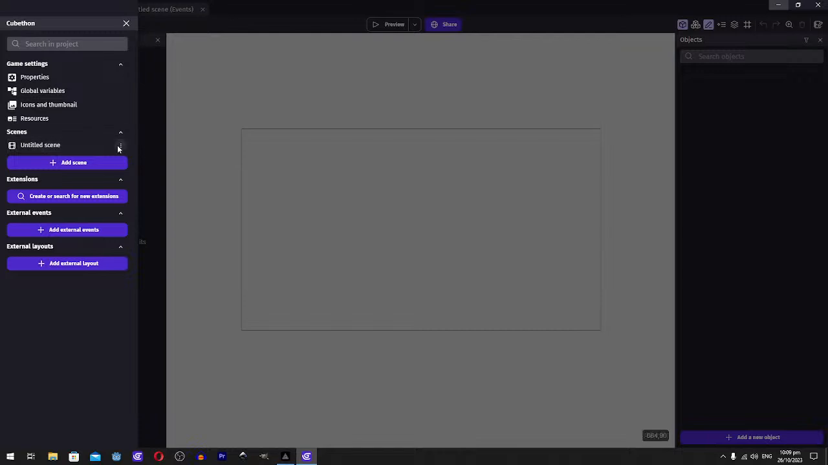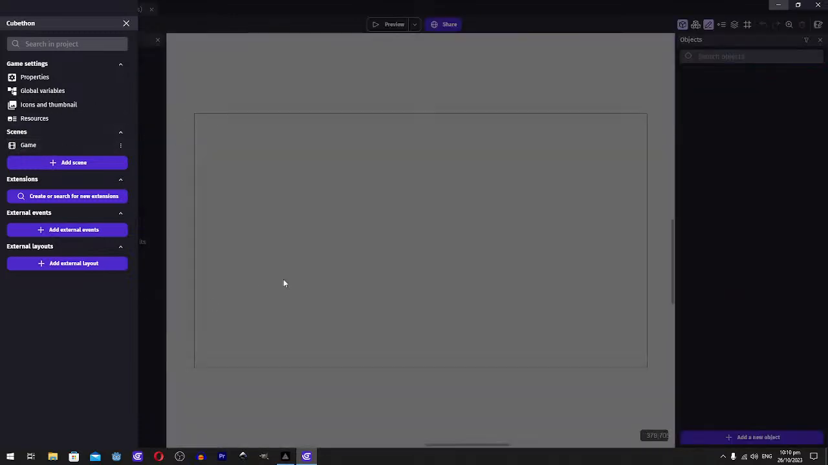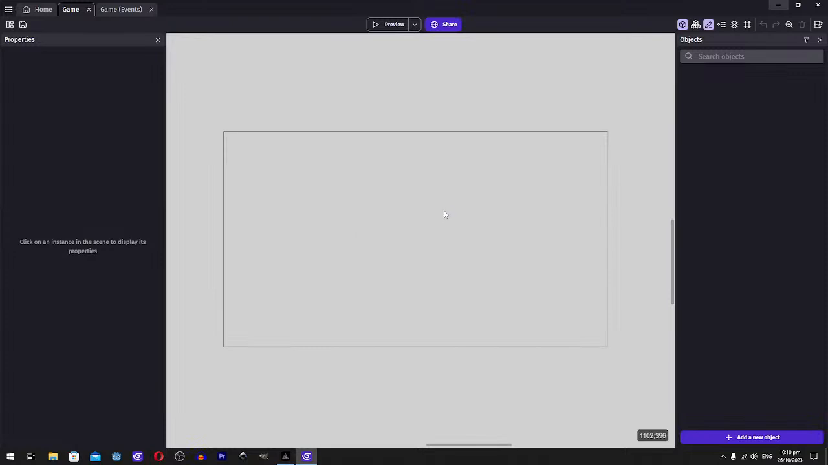Let's just give it a name. We want to rename it to level, or let's say game. Let's reopen it, and now let's get started. So we're going to create a 2D version of that Cubathon game. We need to add a player.